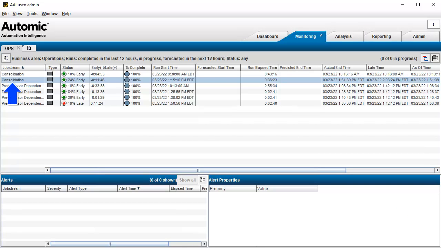We have 2 completed runs for the consolidation job stream. Allowing the earliest predecessor to set run start time distorts the data presented here. Various data points like start and elapsed time are not reflected accurately because our focus should be the start of the workflow.